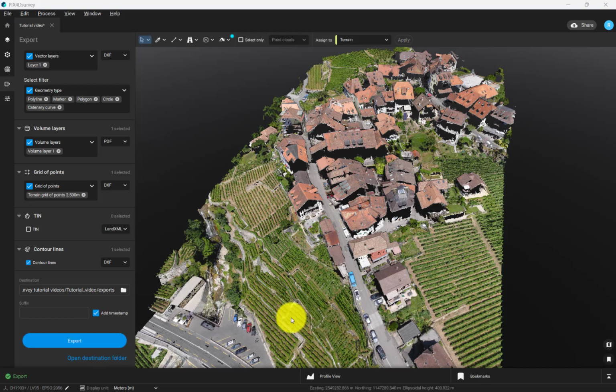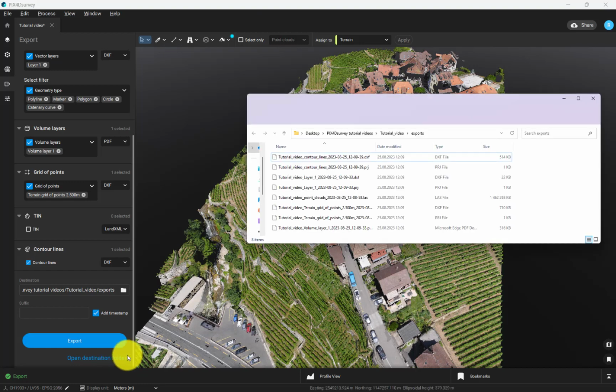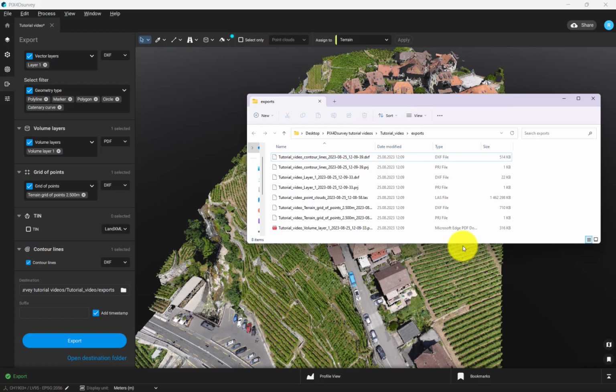The data has now been exported and saved in a file path created by Pix4Dsurvey, which is the destination folder of the project by default. Once your data has been exported, click Open Destination Folder below Export at the bottom of the Export menu. The Open Destination Folder will open the folder where the exports have been saved. You can see your exports and various file formats in the destination folder. The output files are now ready for the next step in your workflow.